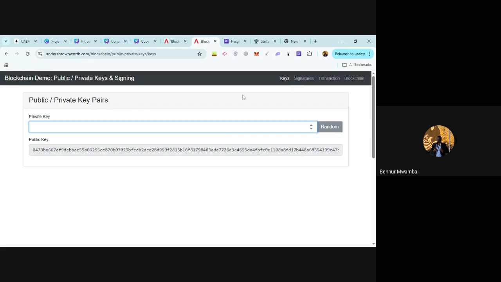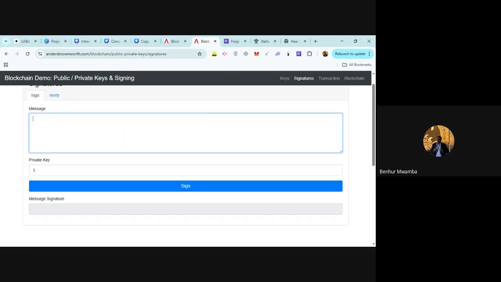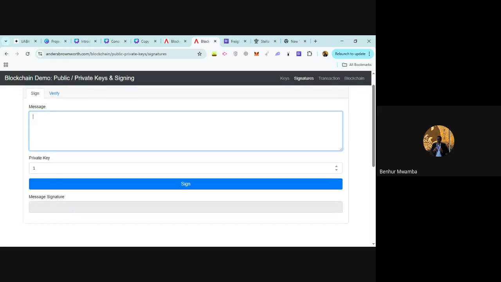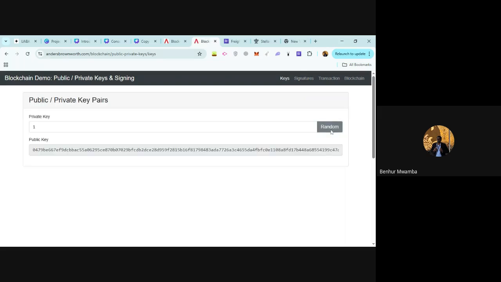So now let's go to step 2. How does signing actually happen? Let me reload this. Let me get a random private key. Okay, so here I have a random private key, and then I have a public key here.